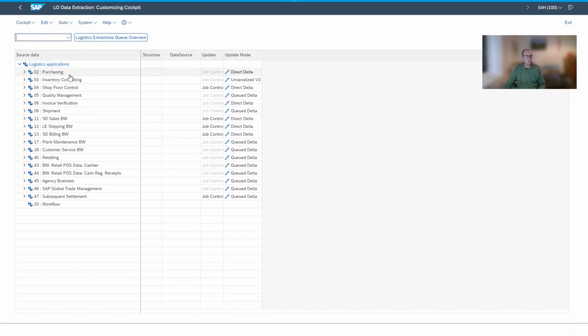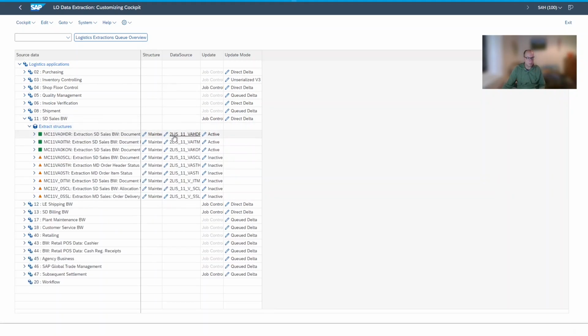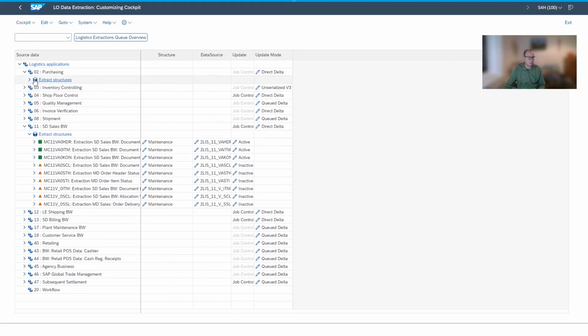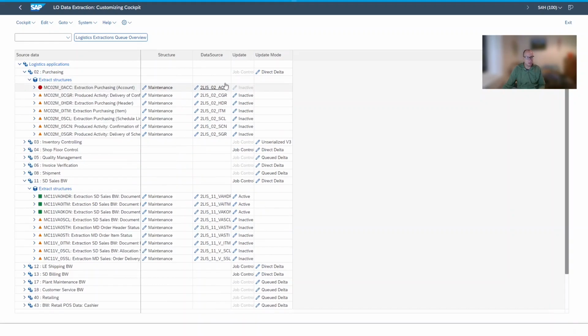Here you find the different application areas for logistics extractors. The numbering is part of the naming convention of the actual extractors. So here we have 2LIS_11 for sales, and then the actual dataset name. In purchasing, you find 2LIS_02 and then the name of the dataset.